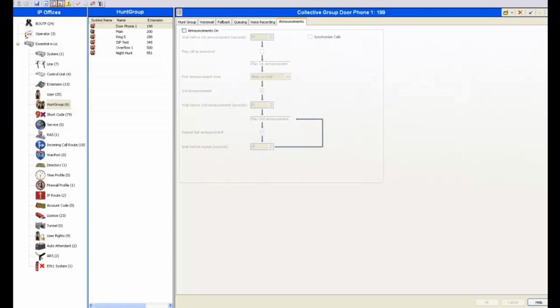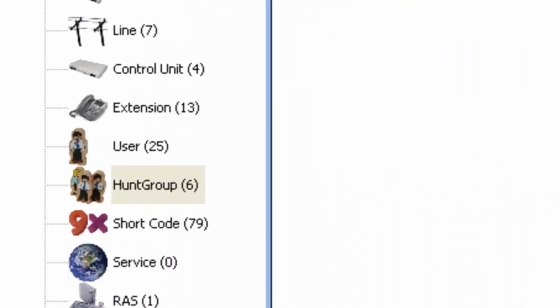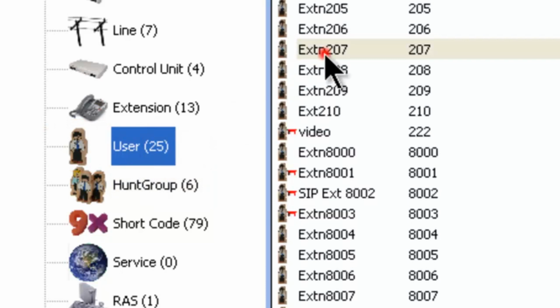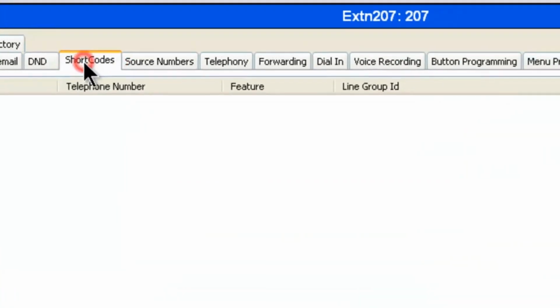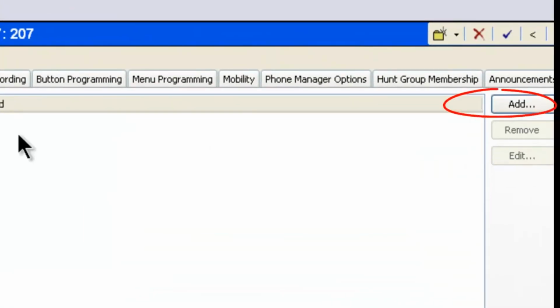Okay, there's one more thing we need to do. We need to tell extension 207 to dial the hunt group for the door phone. And here's how we do it. We're going to go over here in the left-hand column and click on User. Then we're going to select 207. Then we're going to go over here under Short Codes and click on that. Then we're going to go to the right and click on the Add button.